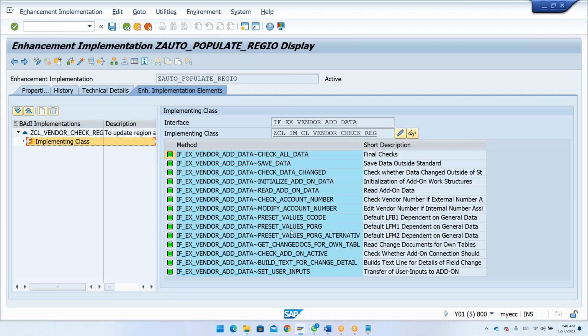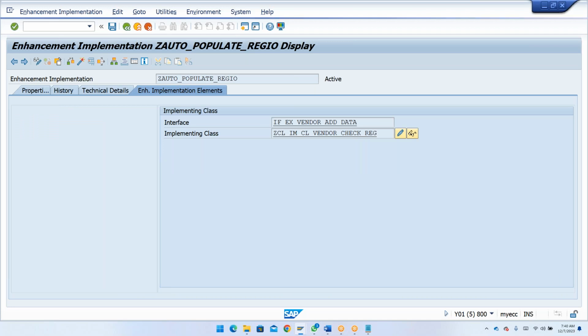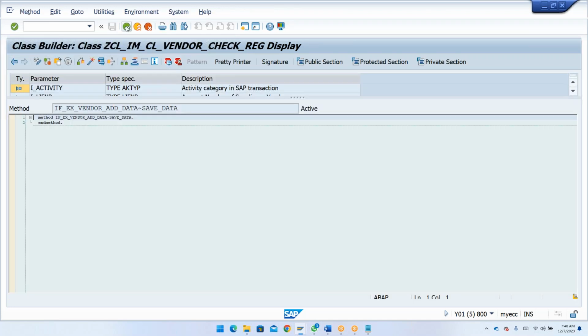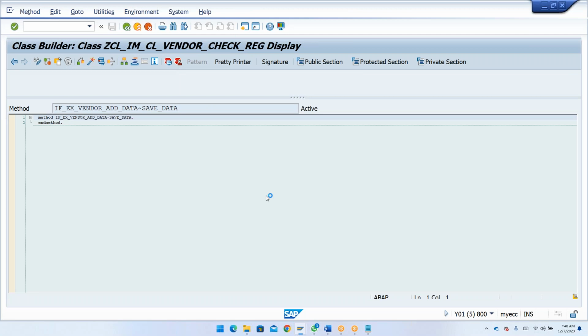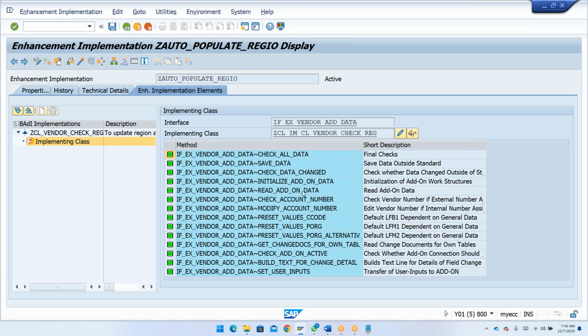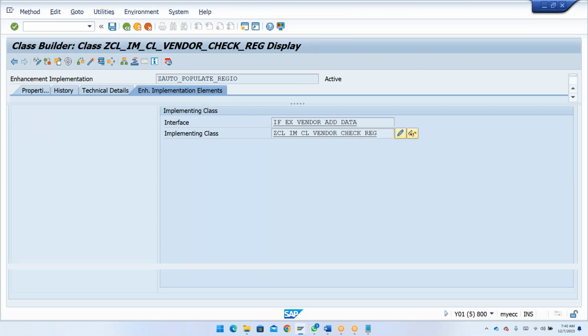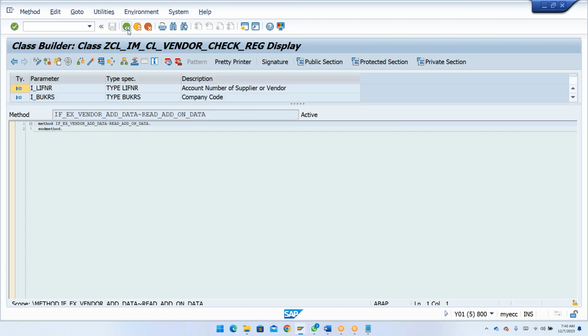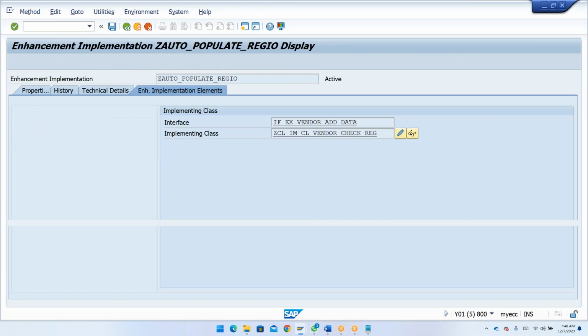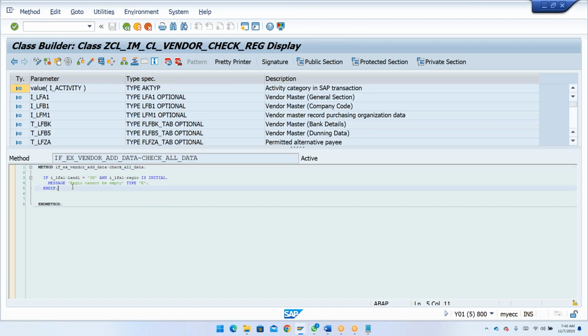So auto populated. Now you just open your method where they have written the logic for the auto population. Somewhere they might be returning this. See, here for India, this is one.